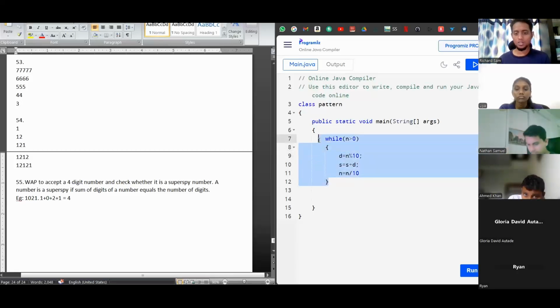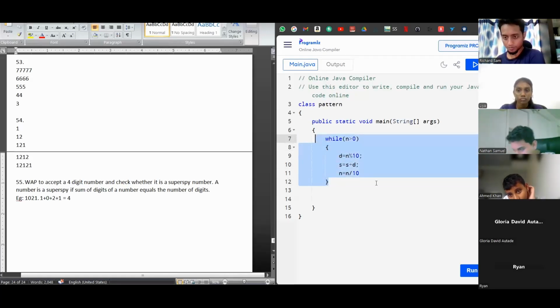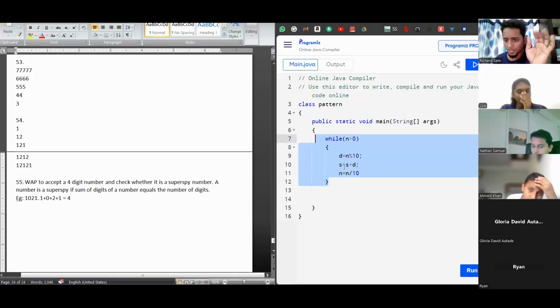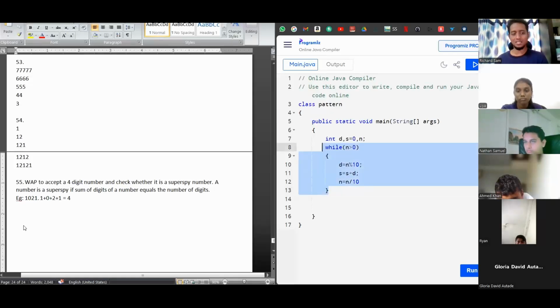Right. This much code, what does it do, everyone? What I've highlighted here, what does this much do? Extract the digits and add them. So basically finding the sum of the digits. Right, it finds the sum of the digits and stores it in S. Before this, we also have to initialize the value of S. While doing your declarations, you're declaring d, s, and n. While declaring s, you have to initialize it with the value 0. Now this much only does the sum of digits.